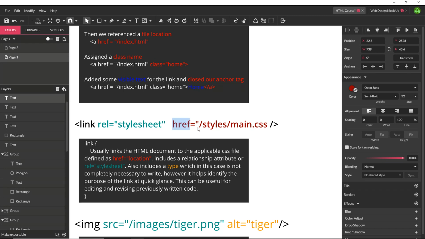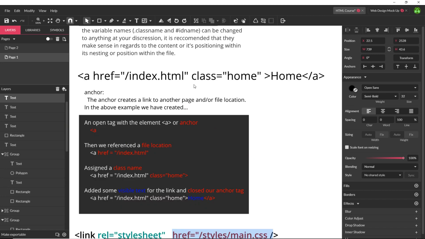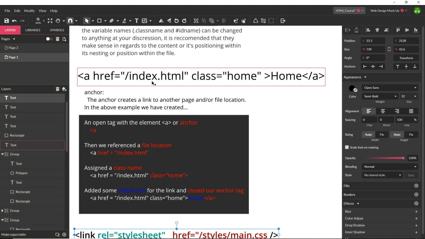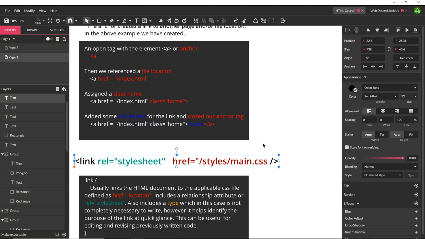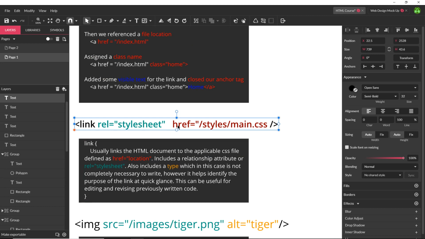Otherwise, you need the href, or where it's linking to, what the file location is. Kind of like that anchor, we're linking an href, which is the attribute. Same thing's happening here. We're linking an href to a file location. And this, of course, is going to be the file in which our CSS document is stored. Okay. In this case, we've got a styles folder, and then we've got the main.css document.